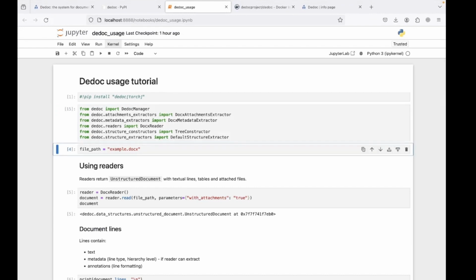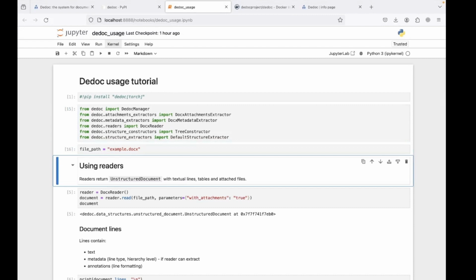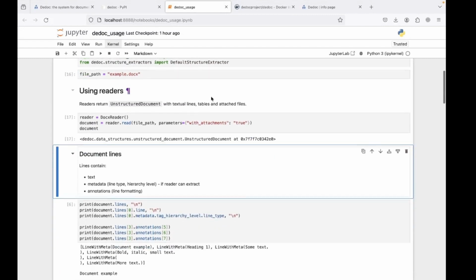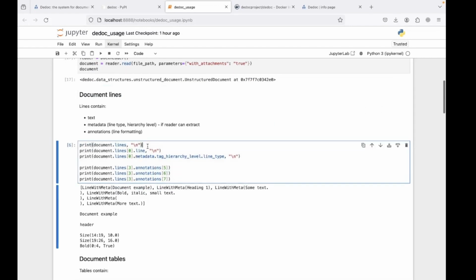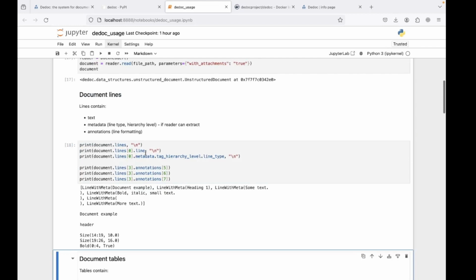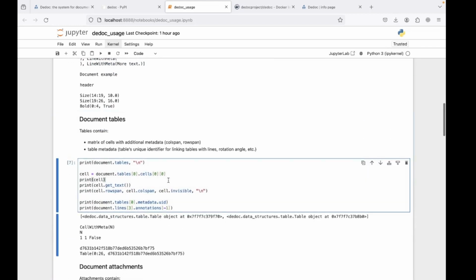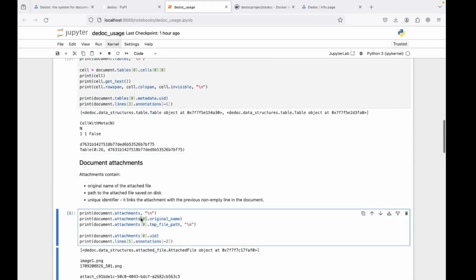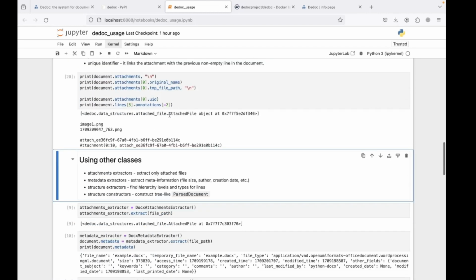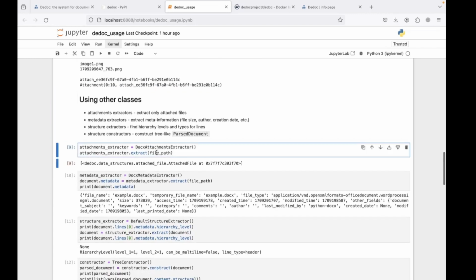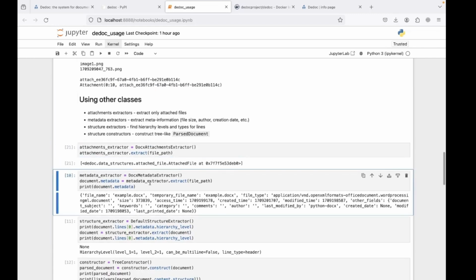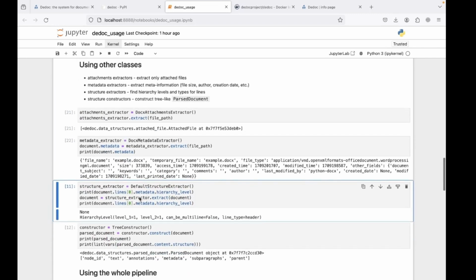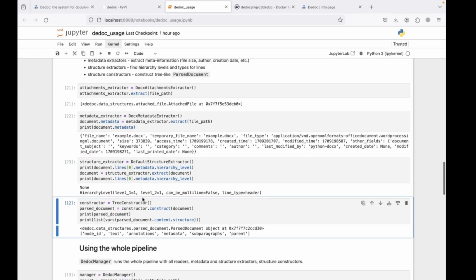For example, users can employ readers to handle documents of different formats and extract document lines, tables, and attached files. Document lines contain text, metadata, and annotations, while tables contain cells with metadata, and attachment files are saved on disk. Additionally, users have access to converters, attachments, and metadata extractors, as well as structure extractors and structure constructors.